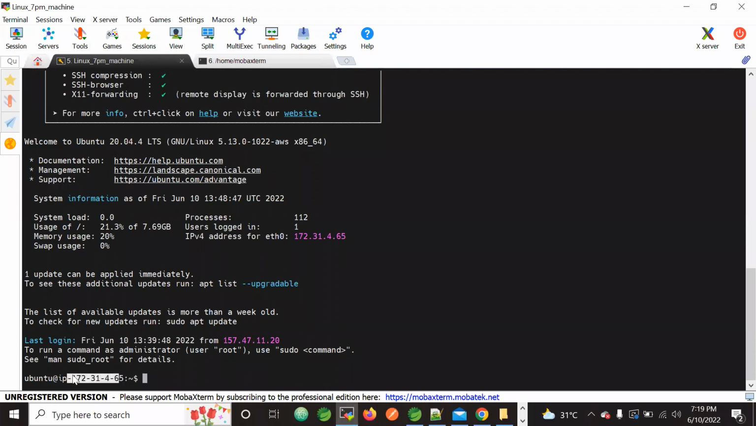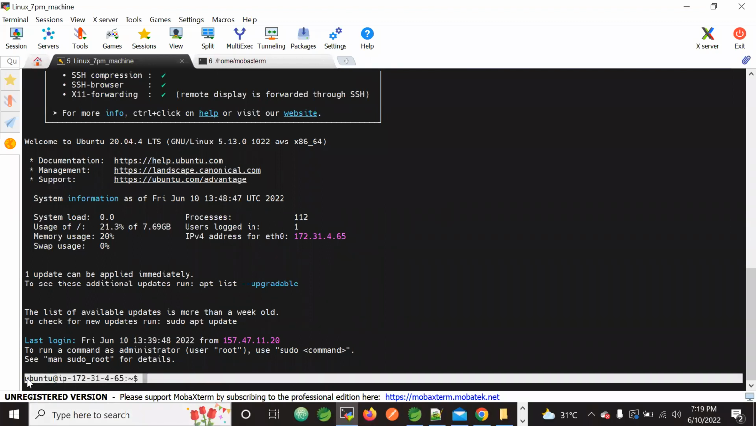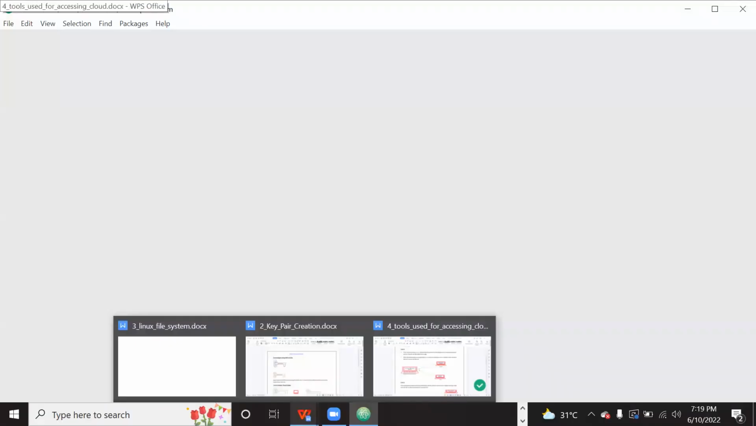172.31.4.65 is the private IP address, and this is the user who has been logged in. Now this is called the command line. We need to understand a few things very importantly. Let me open my notepad and write some theoretical discussion about this command line.